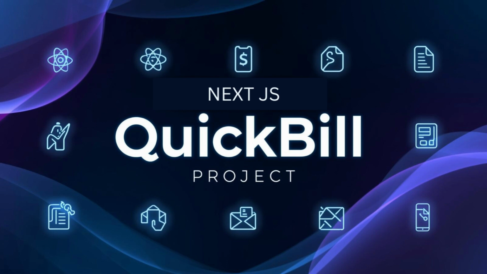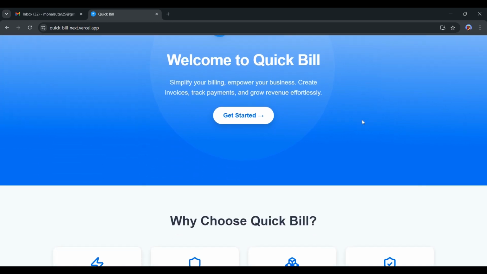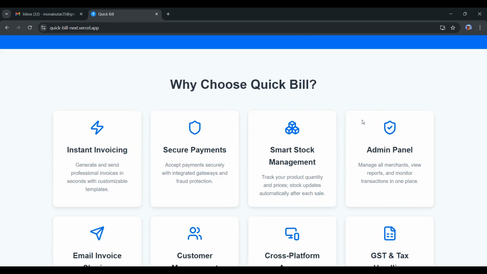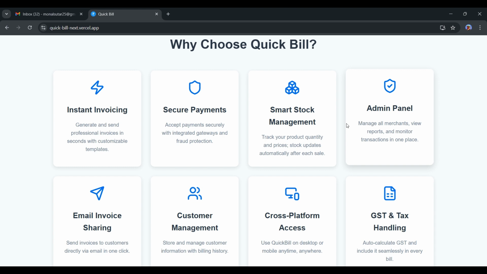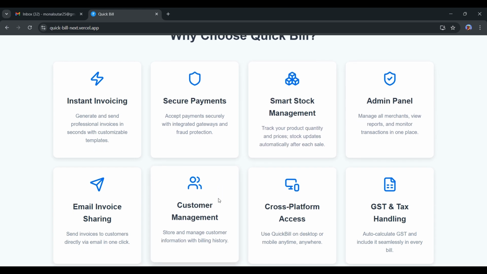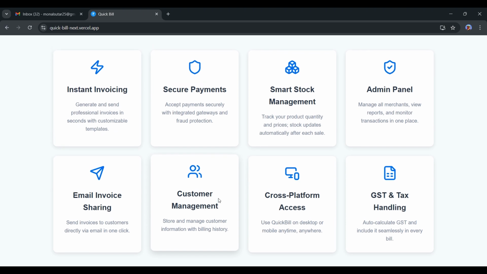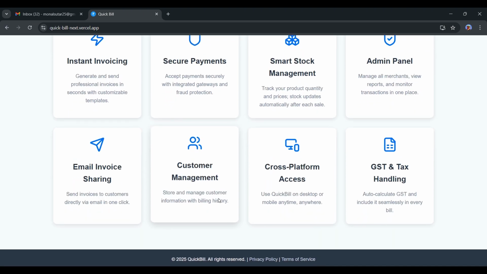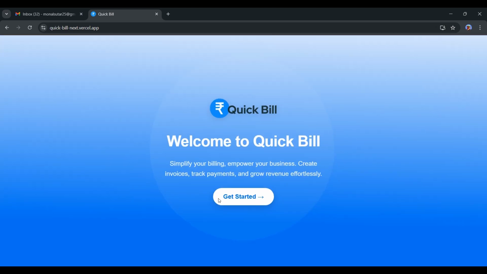So let's start. This is the main screen and these are some features of QuickBill: instant invoicing, payments, stock management, admin panel, email, customer management, GST and tax handling. Also, it is available cross-platform. So get started with it.